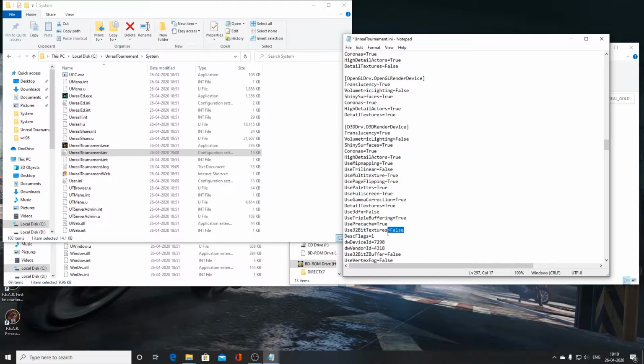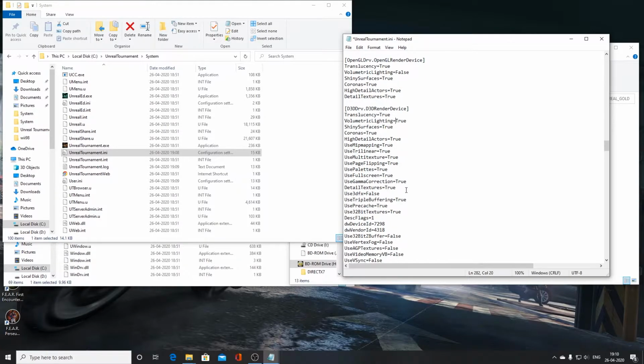You can also turn on 32-bit textures, but I don't know what this setting does actually. So I will also turn this to true, but the high resolution textures are actually turned on by changing the setting for the detail textures. I will also change other settings like trilinear to true, and I will change volumetric lighting to true. Please note that you have to use the capital letters, as small letters may not work. So we'll save the file now, and now run the game.